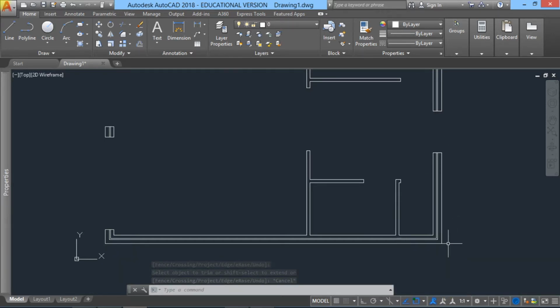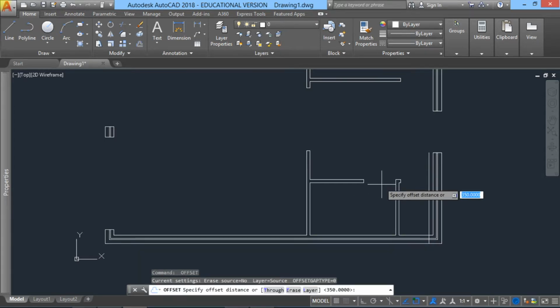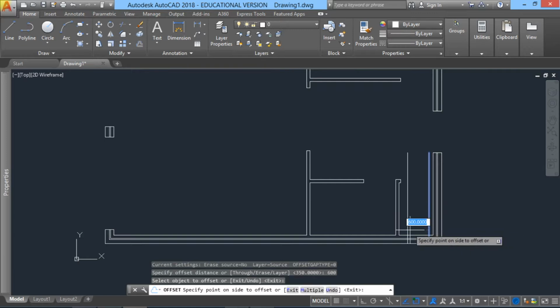Next couple of windows. First window is about 600 width and it's just 350 millimeter far from my external wall. Then back to offset, 350, enter, pressing escape. Again, by clicking on enter or a space, you will get back to the same command. And this time the width of the window is 600. Enter, select object to offset.